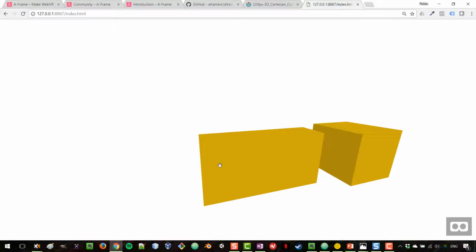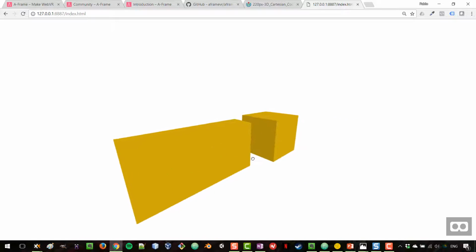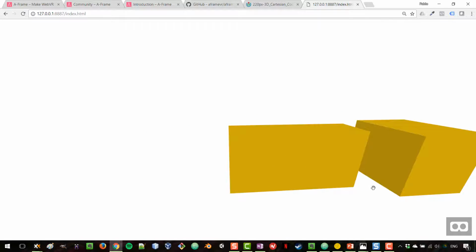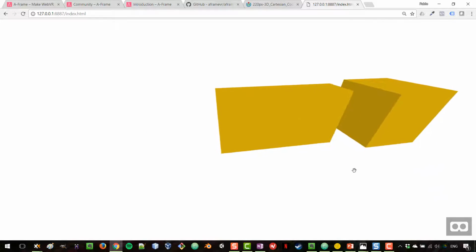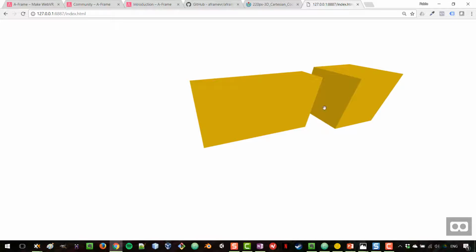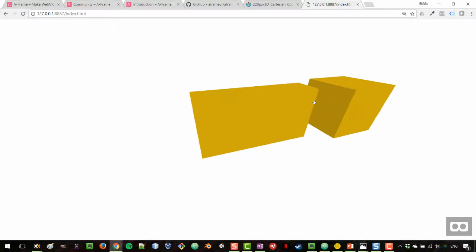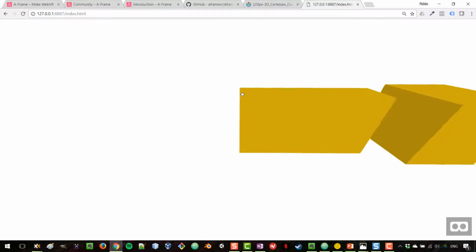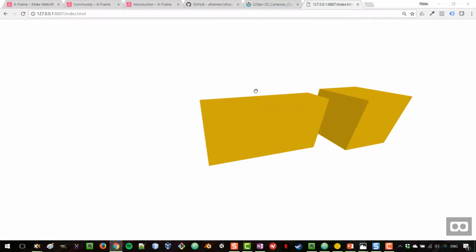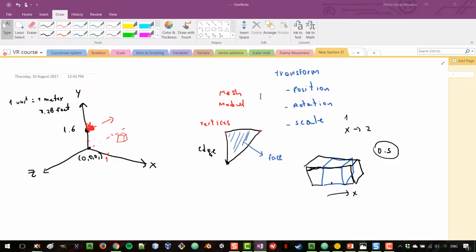And you can see that this one is the one we've modified. So on x, which is this axis, it is twice the size. And it is the same height as the other one, but the depth has been reduced by half. So those are the 3 basic transforms that you can have.